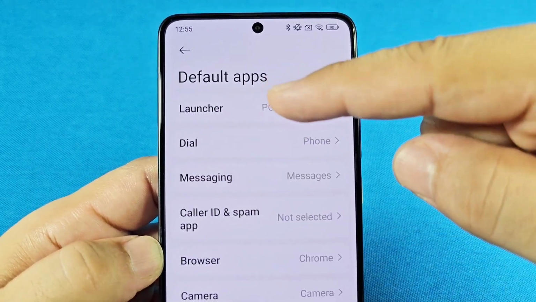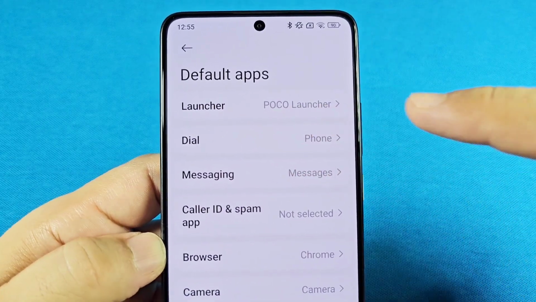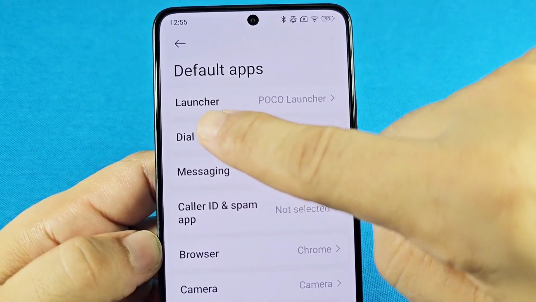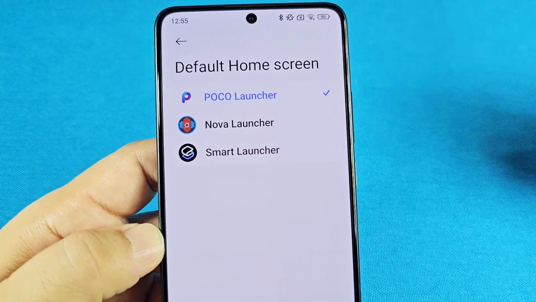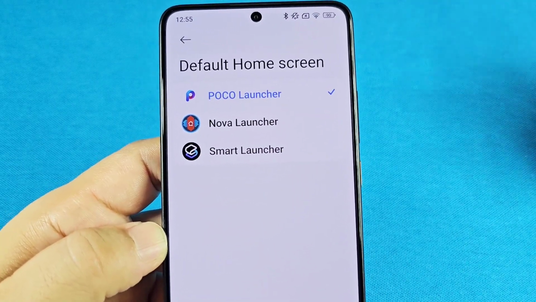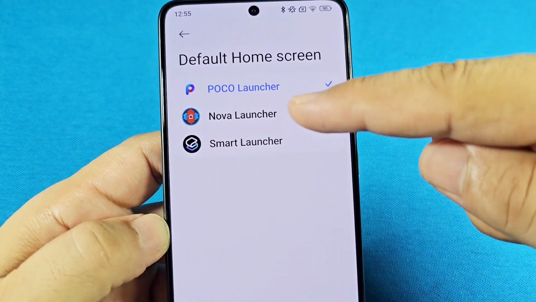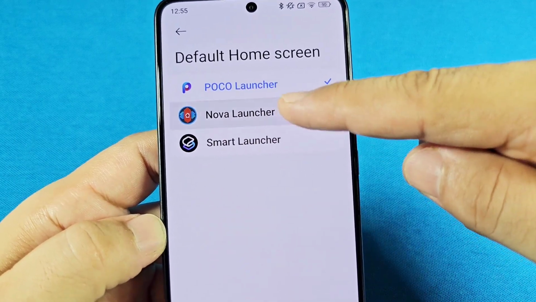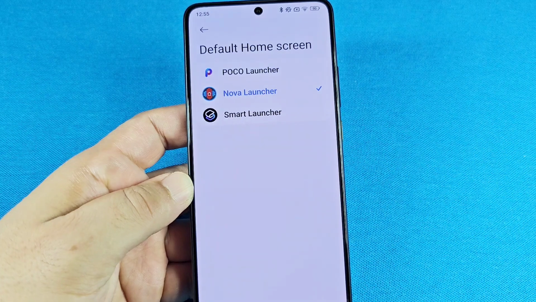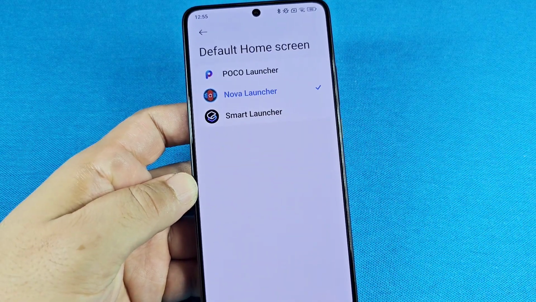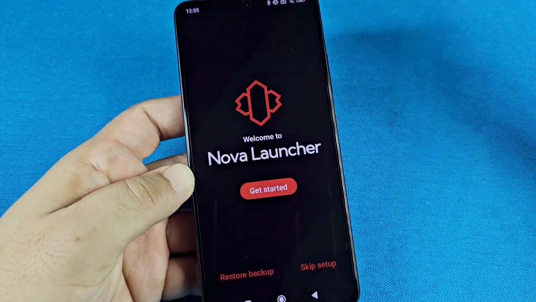Then the first option for default apps will say launcher. It might be different on your phone, but you're looking for the one that says launcher. And of course, it will be running the Poco launcher. But if you want to try something new and you installed something from the Play Store, you can go with either one of these. And just keep in mind, once you select it, it's going to prompt you to start making changes to your device and go forward with the whole new launcher and all that stuff.